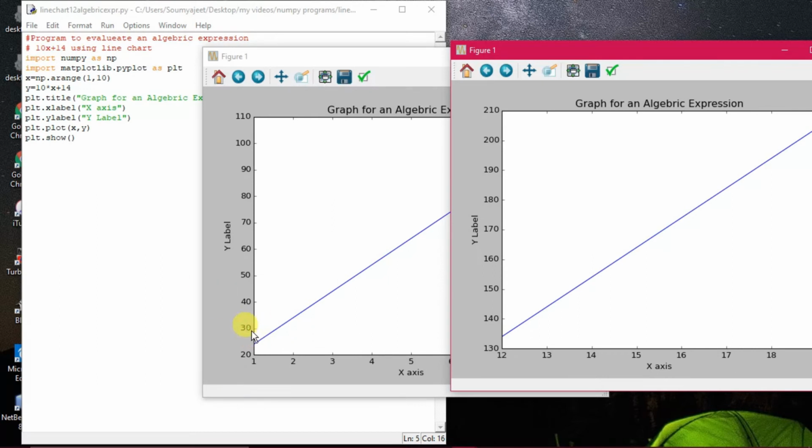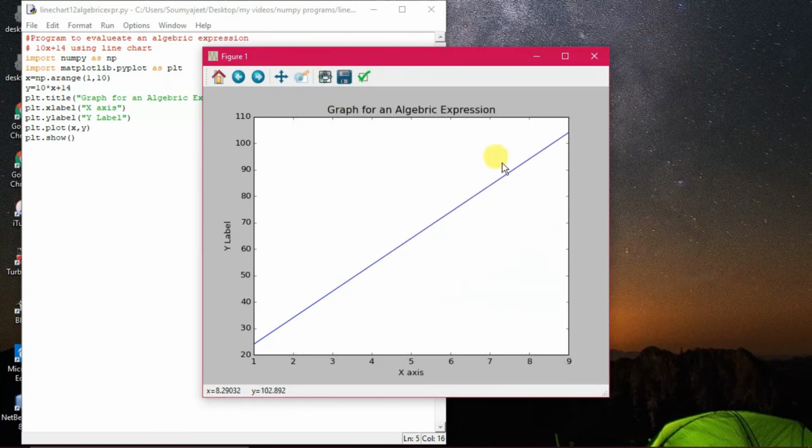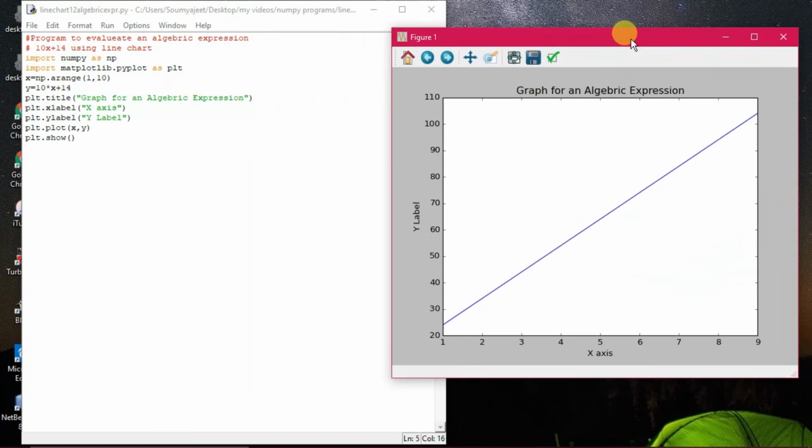So the values as much as possible, that you see 10 into 1 how much? 10 plus 14 is 24. So almost like 1 comma 24 will be plotted out here, and so on the values will be plotted. Okay, that is the way to draw a line graph for a particular algebraic expression. Okay, so you implement these things in practical and try to understand this logic, and here all four methods have been given.